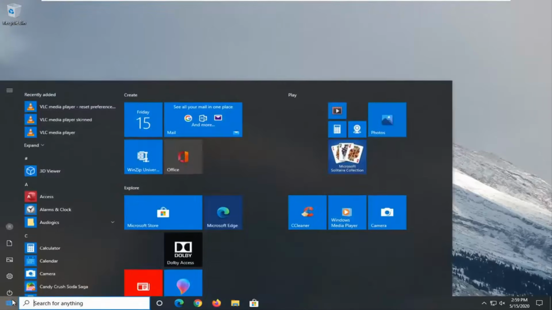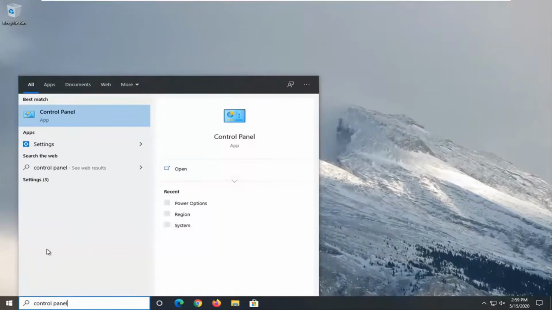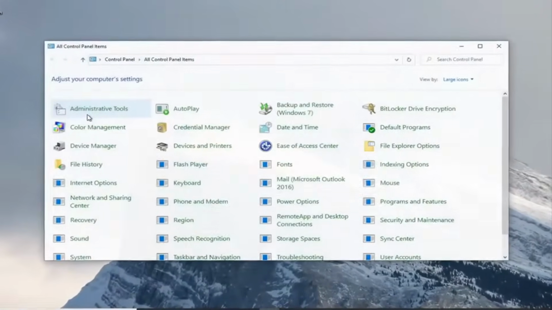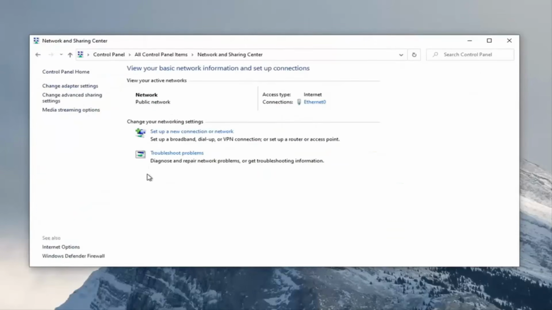Just go on the start button one time, type in control panel. Best match should come back with Control Panel listed right above App. So go ahead and left click on that. Set your view by to large icons and then select Network and Sharing Center. Select where it says Advanced Sharing Settings, or Change Advanced Sharing Settings, on the left side here.